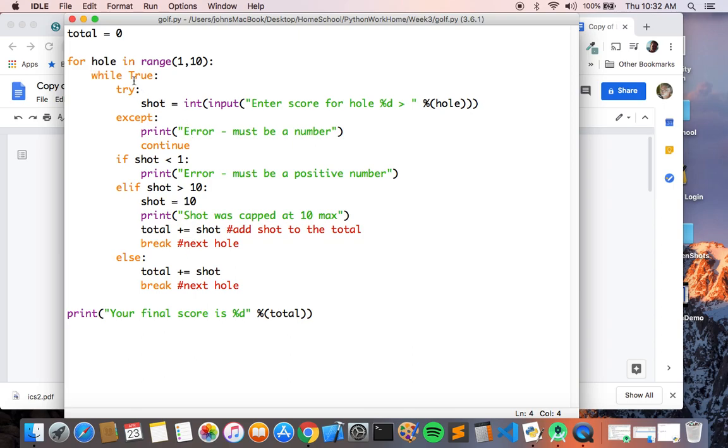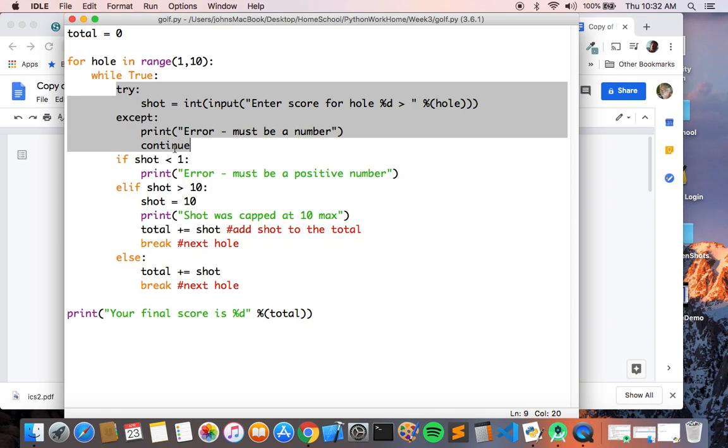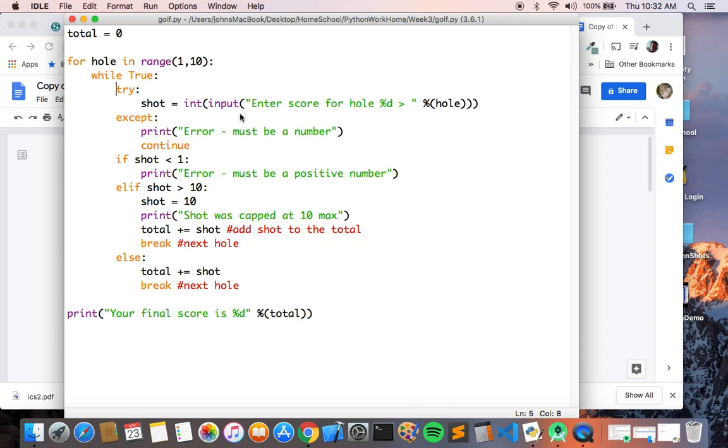All right, so one of the things we do first is we make sure that it is an actual integer. If it's not, then it kicks us back up to here and we try again. If we do enter an integer, we're not out of the loop yet, because if it's a negative number, then we tell them it's an error. It must be a positive number. Now, if it's a positive number, then we're going to get out of this loop.